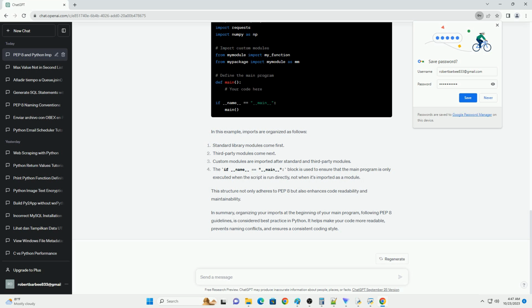Benefits of placing imports at the beginning. Clarity: it's easy to see which external modules your code depends on. This clarity helps you and others quickly understand the dependencies. Avoid circular imports. Placing imports at the beginning can help avoid circular import issues, where modules depend on each other, causing confusion and errors. Consistency: following this convention is consistent with Python's recommended coding style, PEP 8.